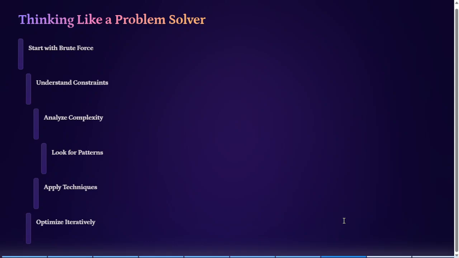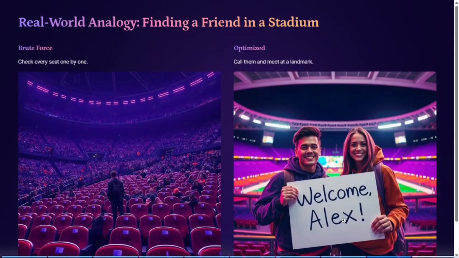If we check a real life analogy, take finding a friend in a stadium. Brute force will check each and every seat, but in the optimized case, you just call the friend and ask them to meet at some landmark. So this is how brute force gives you the easy solution for a problem, and optimization the faster one.